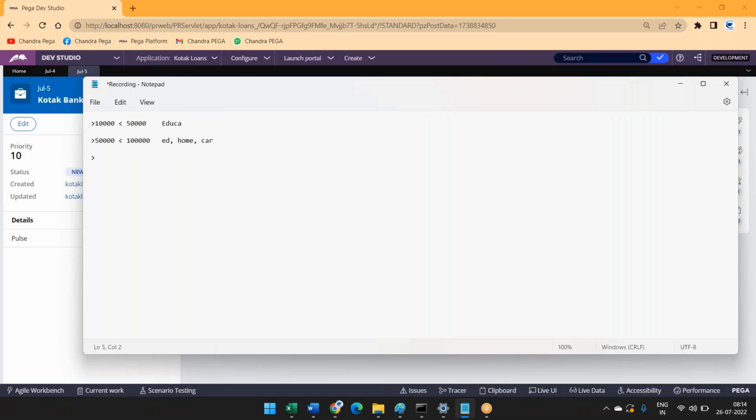And similarly, if his income is greater than 10 lakhs, he should be getting 5 such options. So different values. So this is our requirement. Fine. So if customer income is 20 lakhs, let us consider, meaning he has to come under this criteria. He has to get all these 5 or 10 options accordingly.